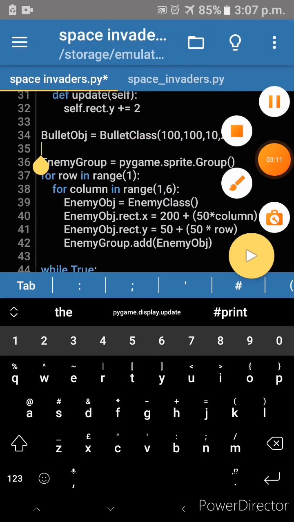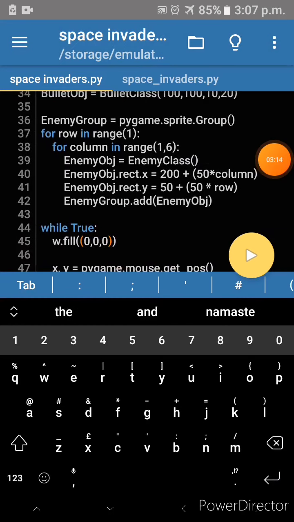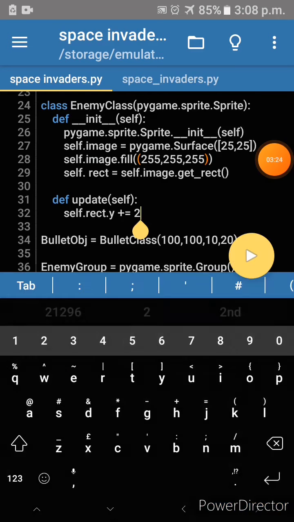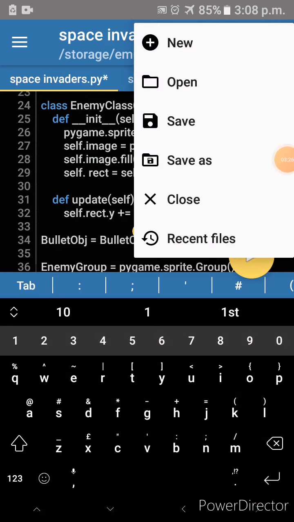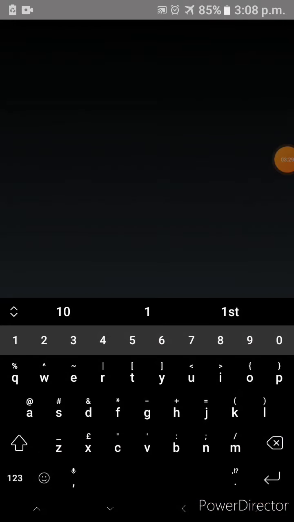And now if we run this program, we will get 5 enemies coming down to the screen in one row and 5 columns. I am going to decrease the speed because it is so fast. Save the program and running it. And now it is perfect.